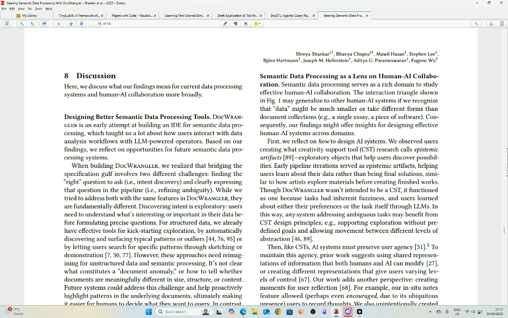First, we reflect on how to design AI systems. We observed users creating what creativity support tool research calls epistemic artifacts, exploratory objects that help users discover possibilities. Did you know what that meant without passing it to an LLM? Because I had to look up what the wording meant. No, I didn't know. I just took their definition and ran with that.